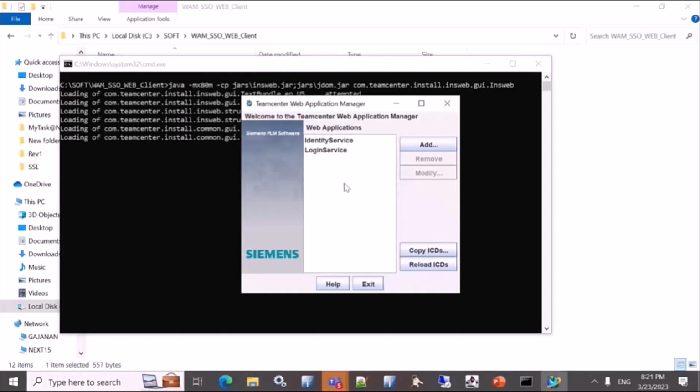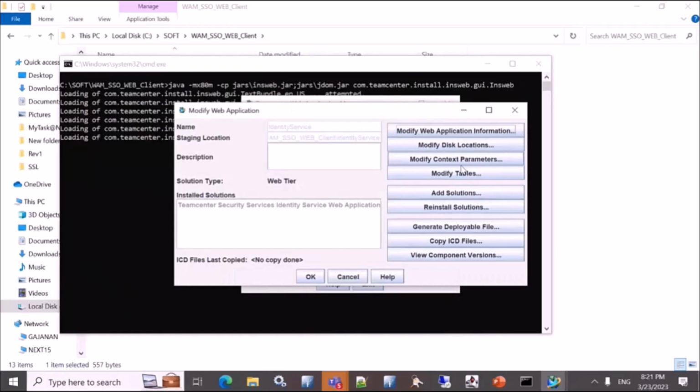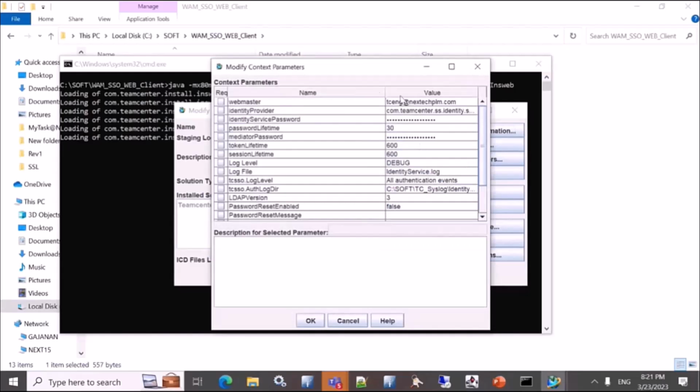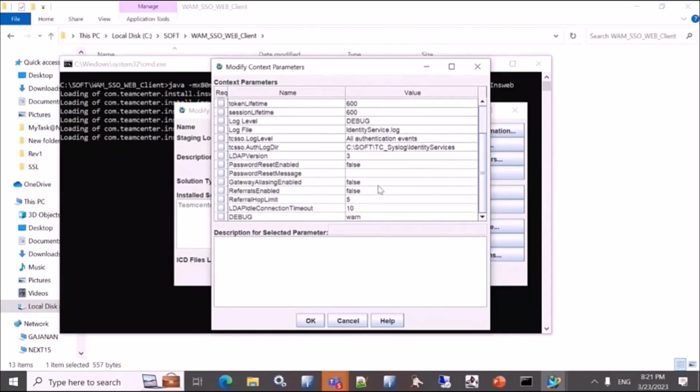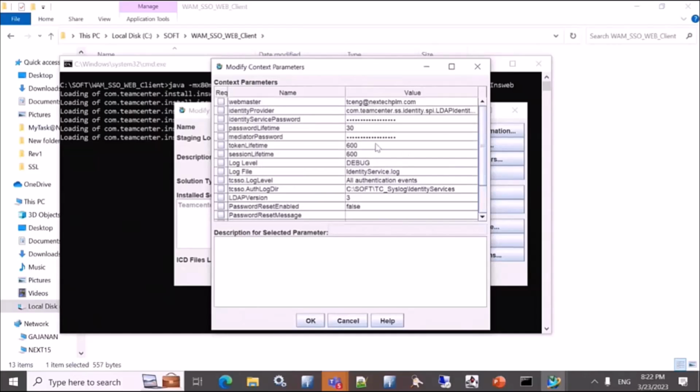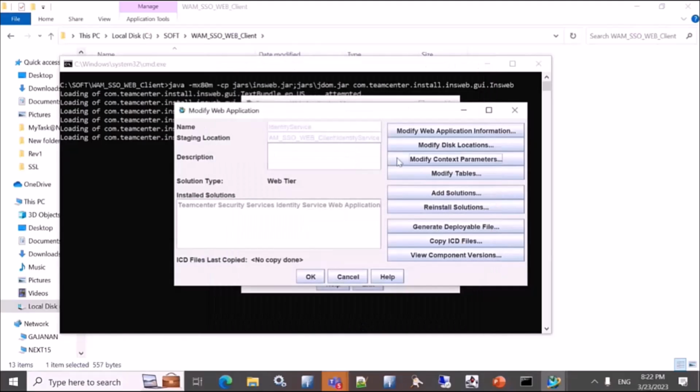If I launch this in swap.bat, I have configured the identity service and login service. As I mentioned earlier, the identity service works closely with your domain, or you can say LDAP. So all that information we need to provide over here. In this web context parameter, you can see I have not provided any Teamcenter related information. I have just provided the logging level and the identity service password. This password is used for communication between your login service and identity service.